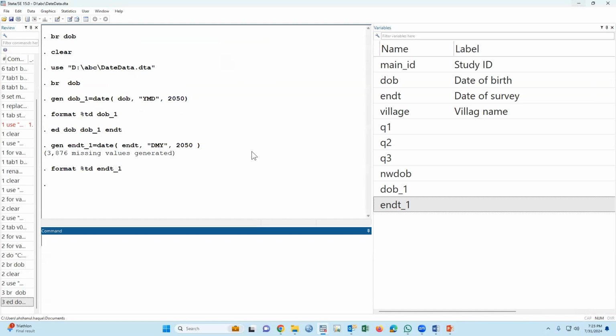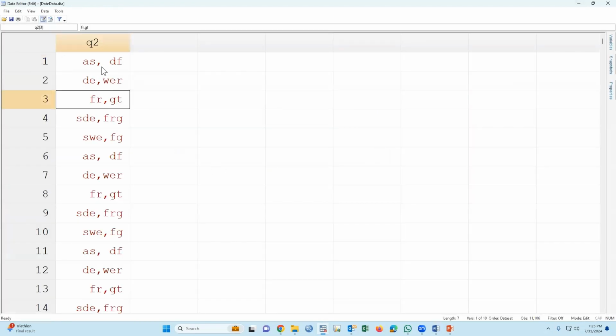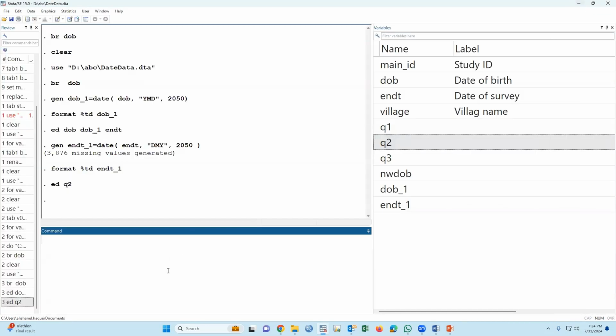So another, just today I discuss, I will use another operation like this called split. For example, ed or browse q2. This is two variable, first part and second part, and this variable separated by comma. That means we have to create two variable. One variable contain A, S, D, E, F, T, etc.